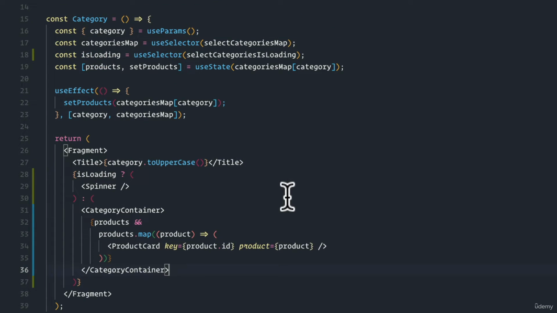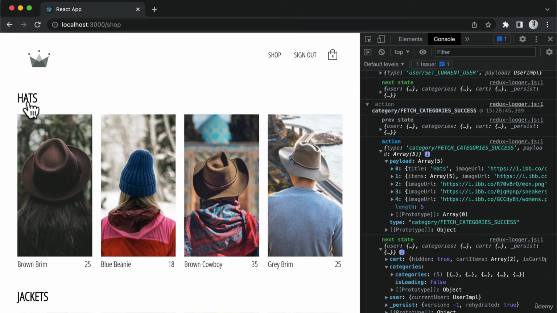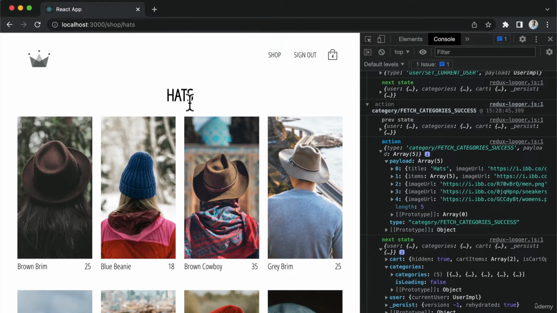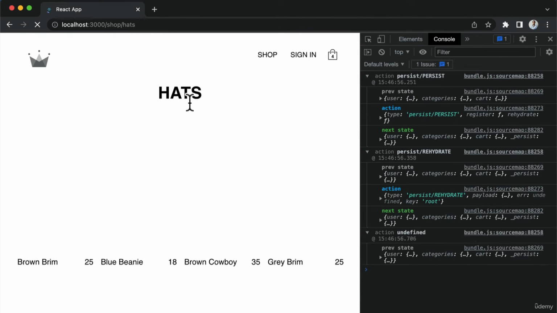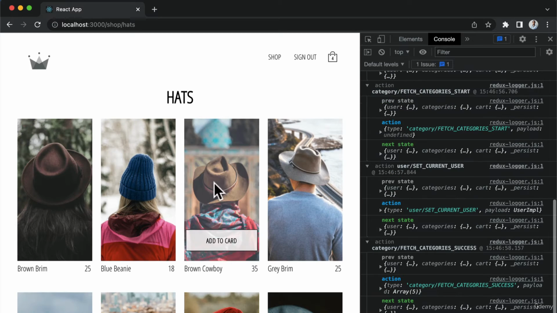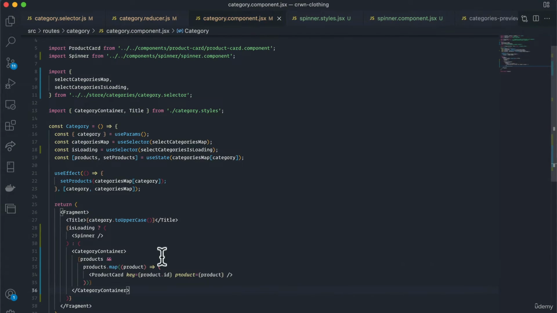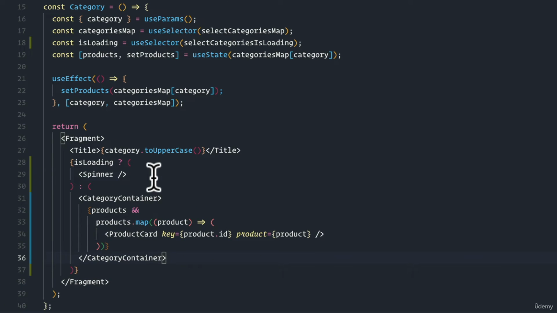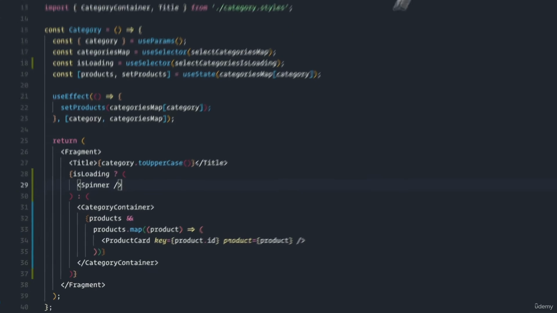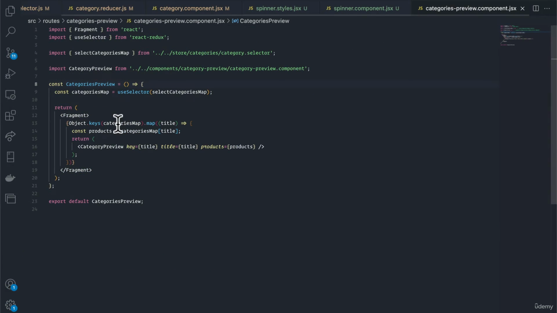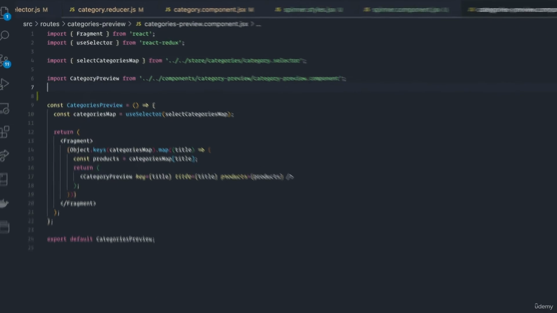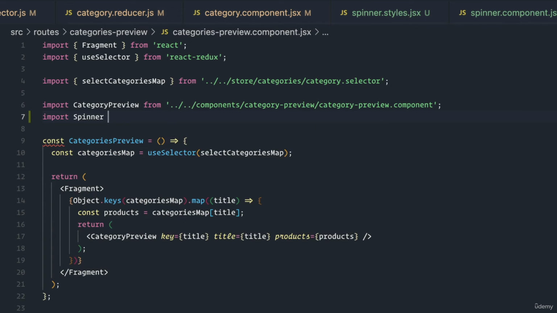And now if we save this and we go to our application and we go into one of these and we refresh, there we see the loading spinner. So there we go. What we can also do now is we can add this spinner as well to our other component, which is our categories preview. So just like before, we need to bring in the spinner component.